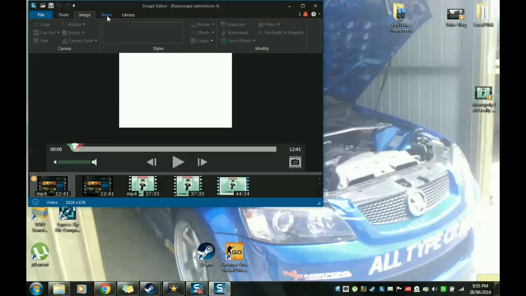Now, there's not much I can show you about this because I don't use it. It just saves all my videos that I record on my laptop here, and I basically get them from here and chuck them into my editor, which I'll show you very soon.